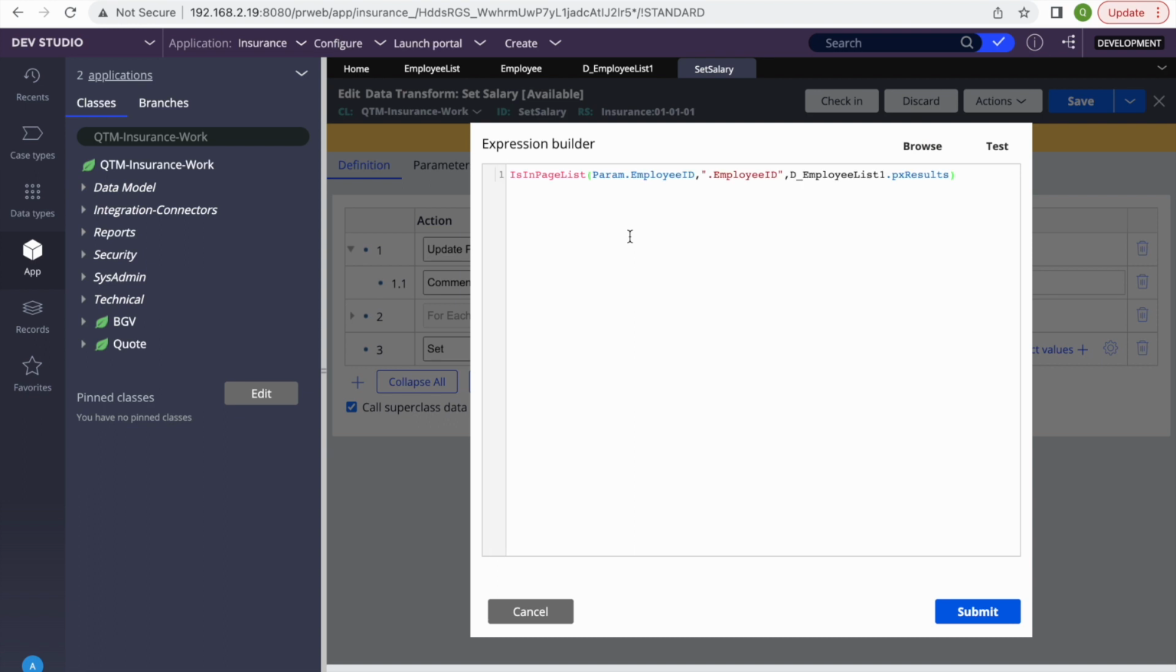Any questions on understanding? The first one is the parameter and the second one is the property, and I'm comparing them. This employee ID which I'm passing, I'm comparing with this one. Basically it's taking the whole of these things and checking d underscore employee list dot px result dot employee id equals param dot employee id. This is how it is comparing, first index, then second index, something like that.